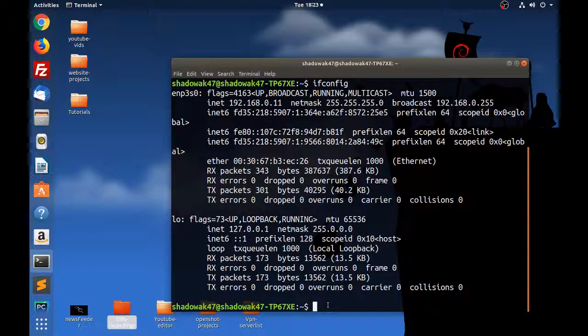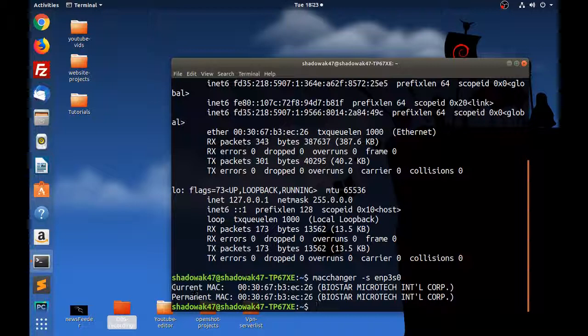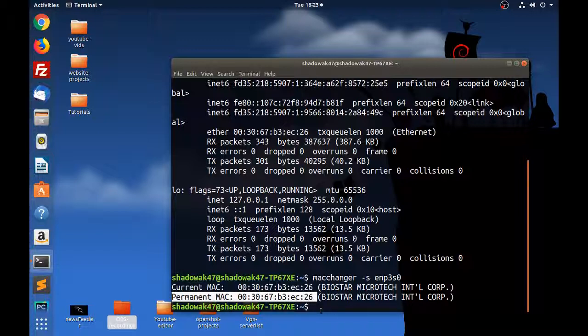Now, in order to see what our MAC address is, we type the following with the -s flag to show, and then we need to put in the interface name. Enter. So here you are. My current MAC address is this, and my permanent MAC address is also the very same one.